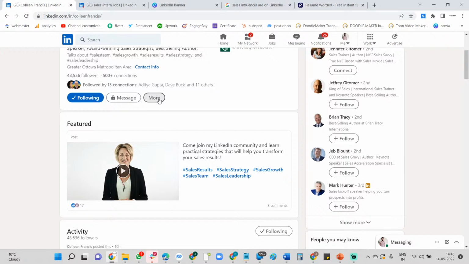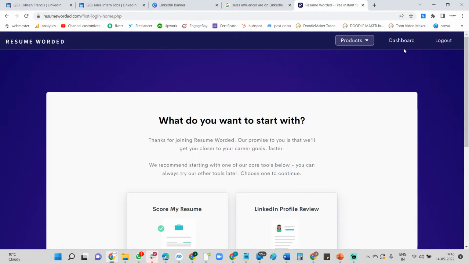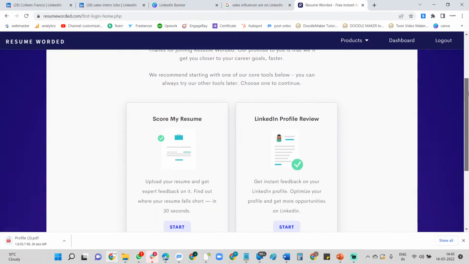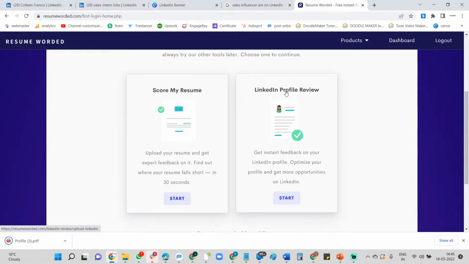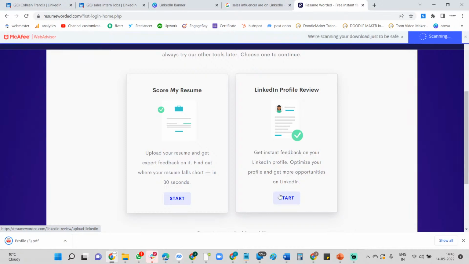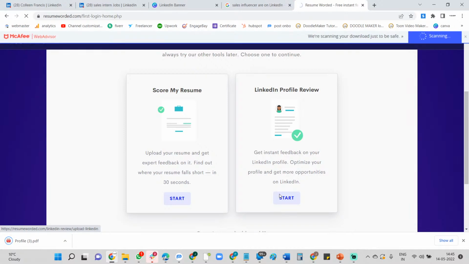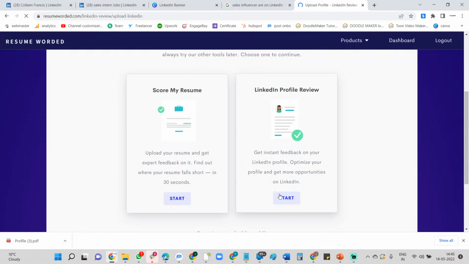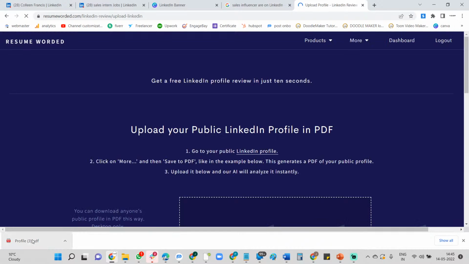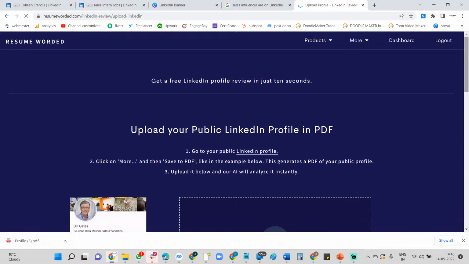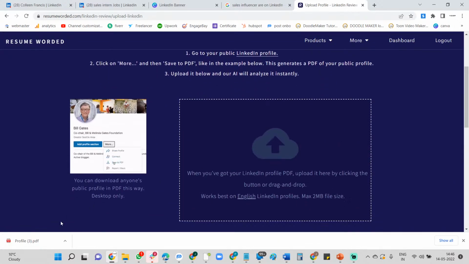So once I'm going to download this particular LinkedIn profile in PDF version, then I have to go back to this tool where I have to write LinkedIn profile review, which is what I'm looking to have today. I'm going to hit start. Once I do this, this tool will give me an option where I can upload the profile which I have just downloaded right here within the tool.